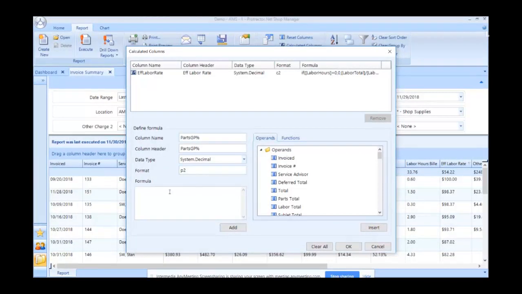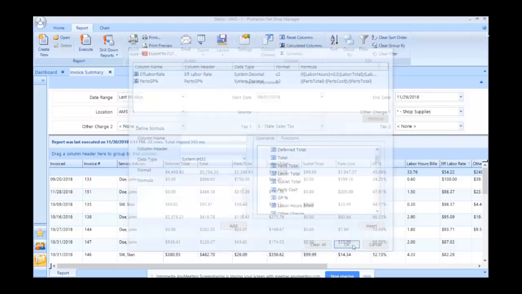Now what's the formula for parts GP? I know I'm going to need a parentheses to start with because I've done this one a bunch, but I'm going to do my part total sale minus my part cost, okay? Part sale minus part cost, that's my margin. So basically to do a GP, a gross profit percentage, I do my margin divided by my parts total, okay? So total minus cost is my margin. Margin divided by my total gives me my profit margin. So I'm going to add that one.